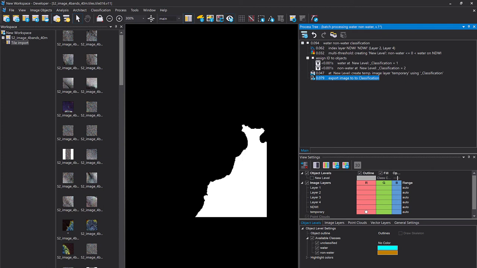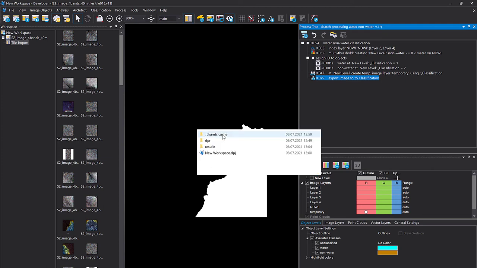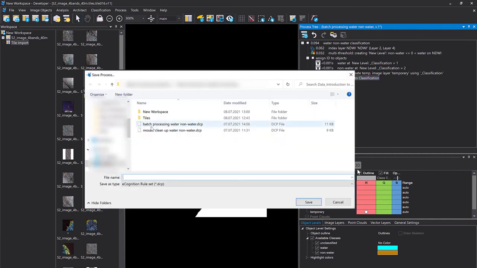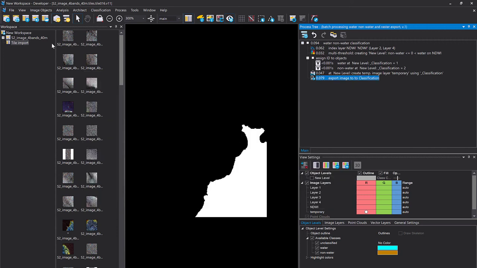process it. So let's open that, the workspace directory, the results folder, and there's a folder classification, and there we have it. So that worked. That's nice. Going to close it again. Going to save this rule set. Right click here, save rule set as, and I'm going to call it batch processing water, non-water, and raster export.